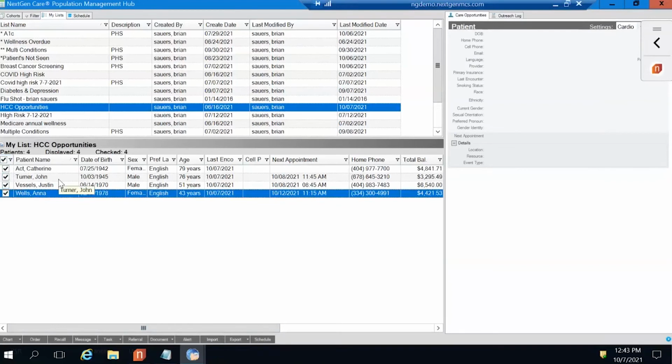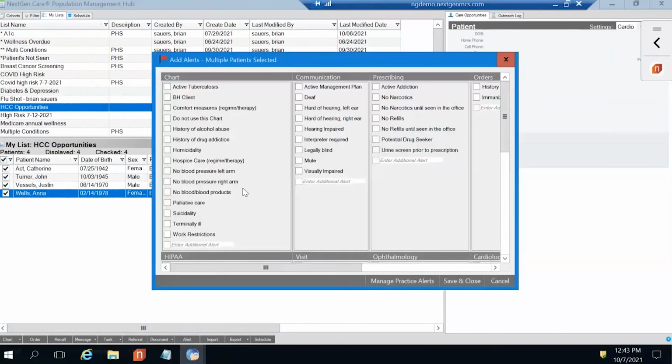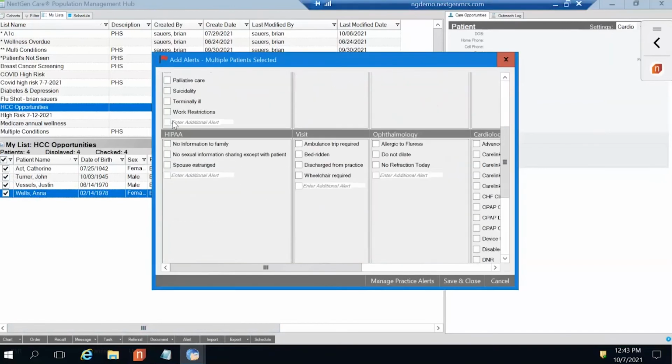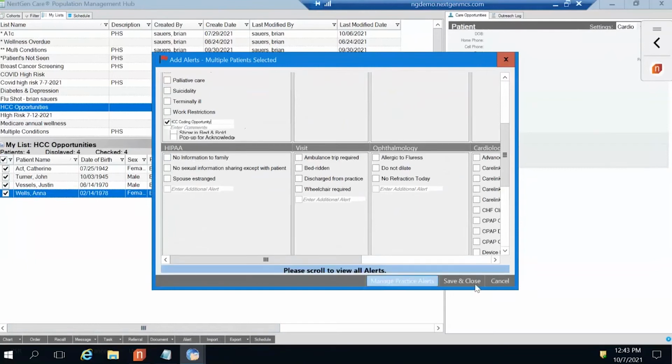So if we want to let the people, like the nurse or the doctor, when the patient comes in to treat the patient, we can then go ahead and put a chart alert on all those patients' charts. So I can come down here and put in a message to let them know to check on HCC coding. So when I save it, next time they're in, it'll pop up and present to the caregiver to let them know to check the HCC coding opportunities.